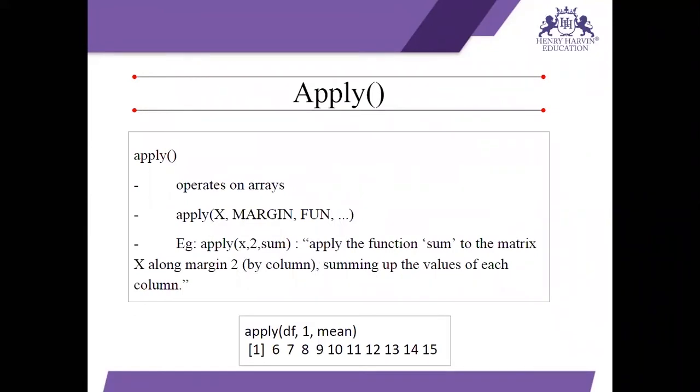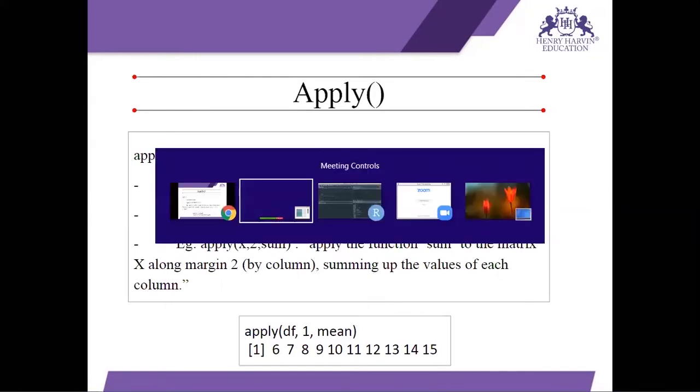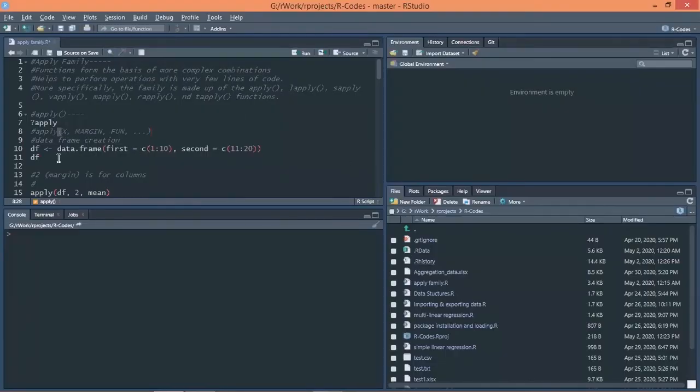The apply function operates on arrays, data frames, or matrices and returns a vector or list of values. The syntax is apply, within the brackets x, then comma margin, then comma function. What it says is apply the function to the column or row, which is the margin here, and x is the data frame on which our function will be applied. Let's go to R and check how to apply this function.